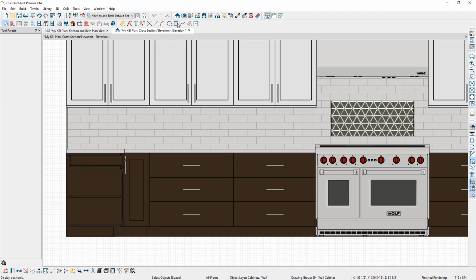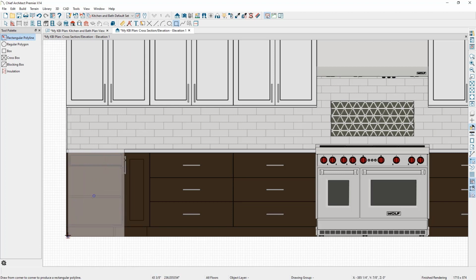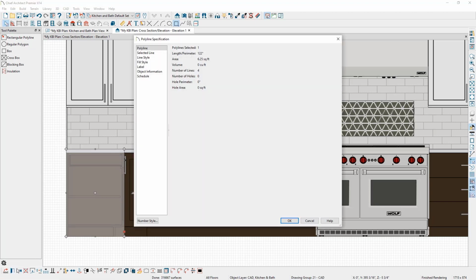So to add the CAD polyline, I'm going to go up to the CAD tools. Make sure I have the rectangular polyline selected, come in until I snap on the corner of the countertop, and click and drag it into the bottom left-hand corner until I snap. And then I'm going to press spacebar, select that CAD polyline, and then open the object.